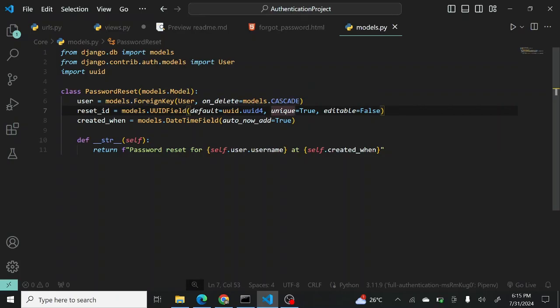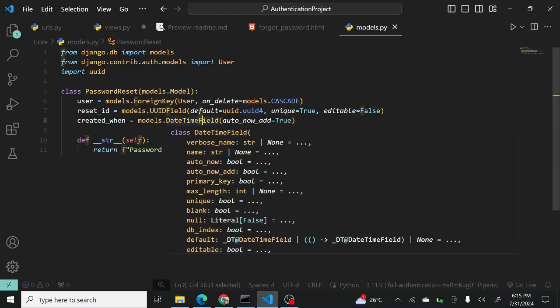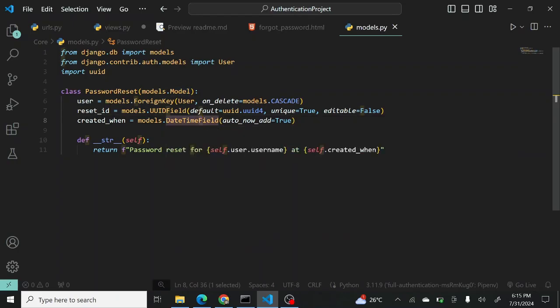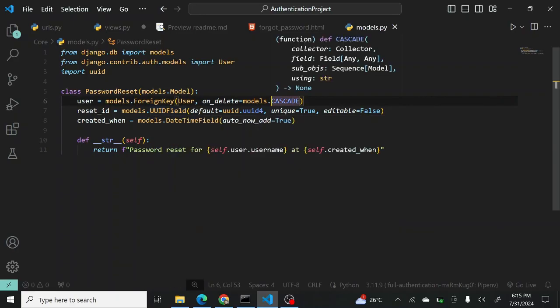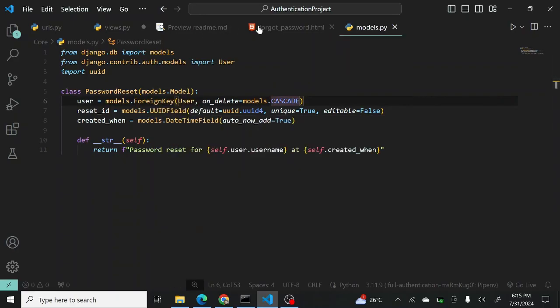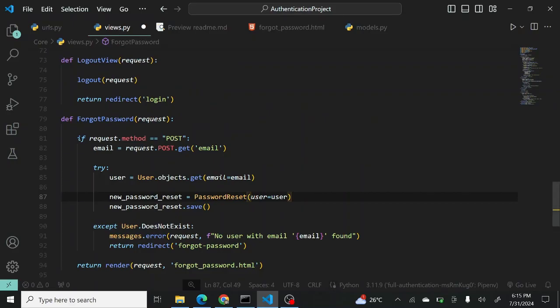And also by default, the date time created when is going to get saved immediately because we specified auto_now_add equals True. So that means that anytime a new object is created, the current date time that the object was created is going to automatically get set and saved. So that is why the only thing that we need to specify is the user. So in the views, all we're simply going to pass in is password reset and user equals the user that we have gotten here. So we're just going to save that new password reset ID.